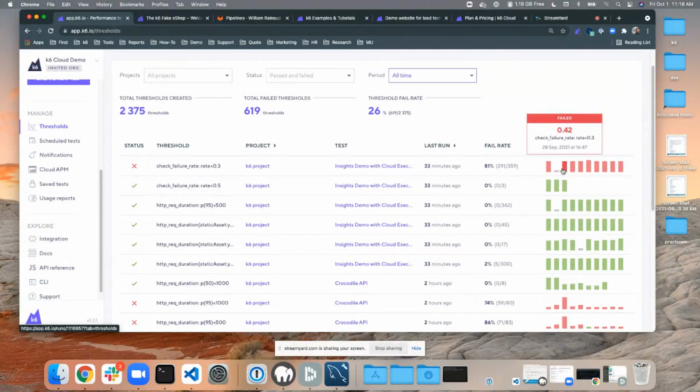If I were to come down, we have links to our projects as well as the tests that house those thresholds. And inside of the history section, I can monitor the regressions of these thresholds. Taking a look at the check failure rating that I have here, I can see that this is consistently failing across my tests. So either I set this up to consistently fail, or there's a major performance regression here that I need to do some remediation around.